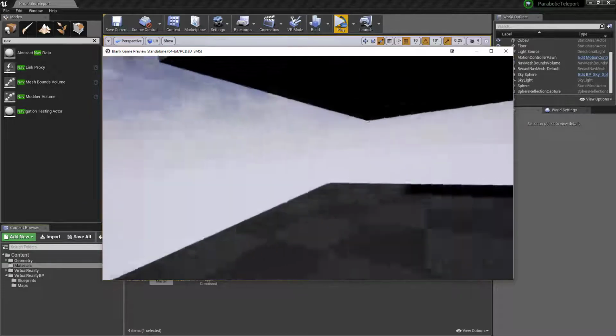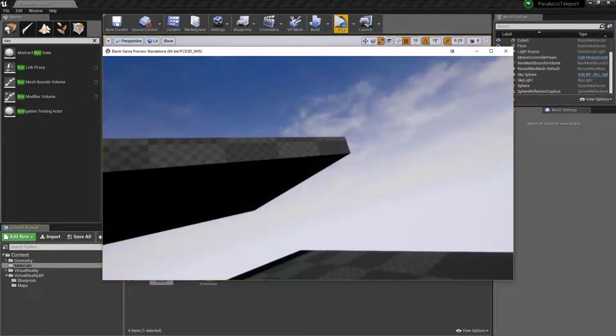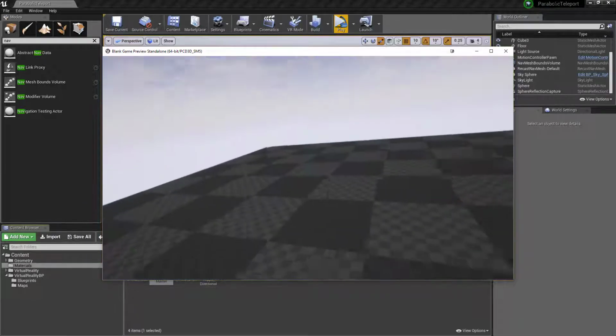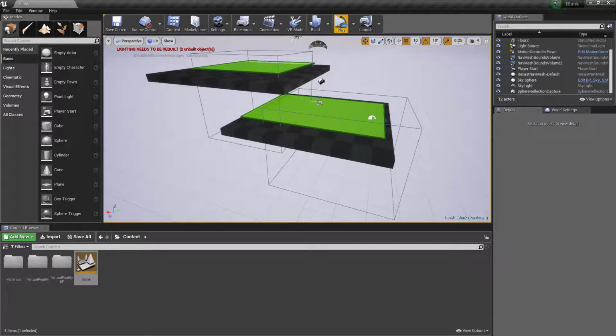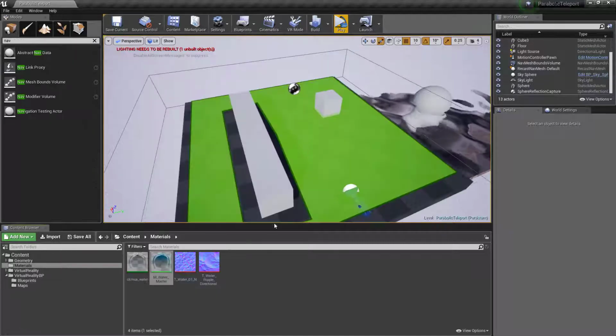Oops, let's jump back a little bit. Jump back over there. And there you go. That's how the parabolic teleporter can be helpful. The file, the parabolic teleporter, this is a 4.18.1, but this file is linked below.